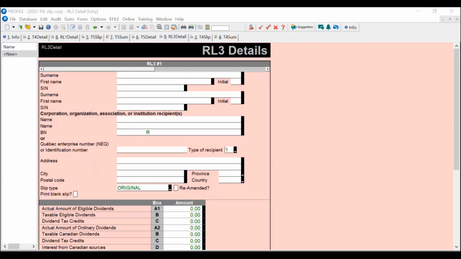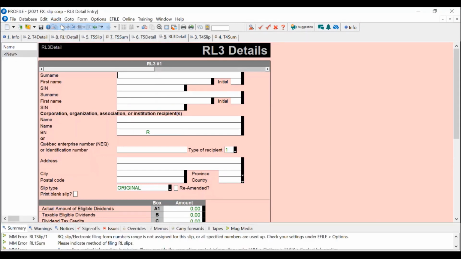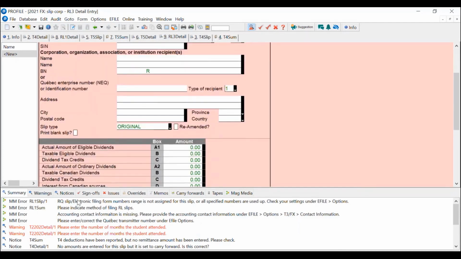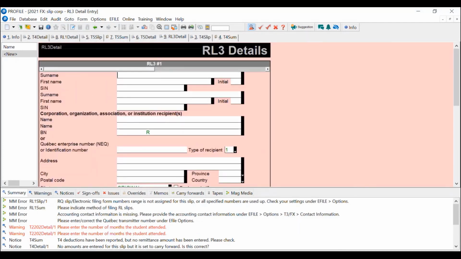So once the slips are completed, you'll want to check the auditor for any missing information. I will have a lot of things that are not complete because I haven't fully completed all the slips and the forms yet. But the auditor will show me what missing information I have or anything that I need to correct. So once I've checked through the auditor messages and done my sign-offs, I'm ready to then e-file.